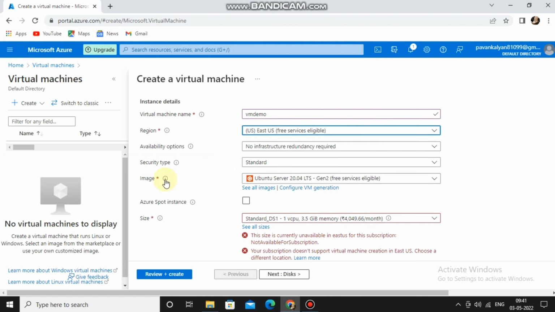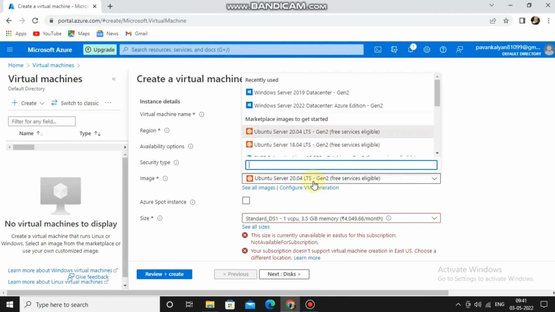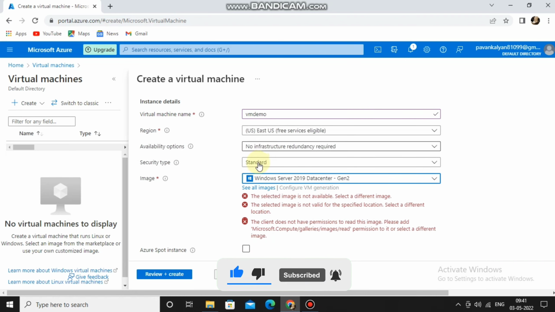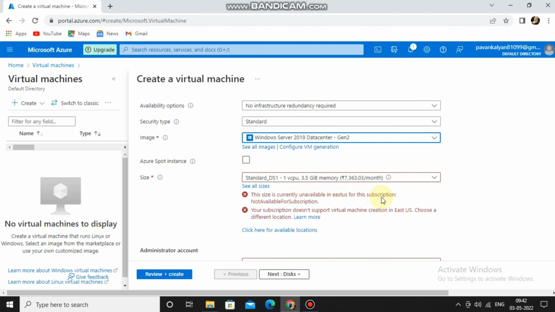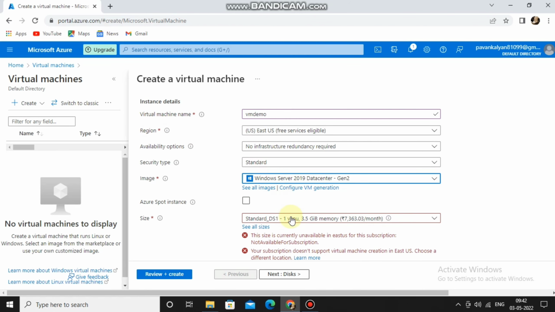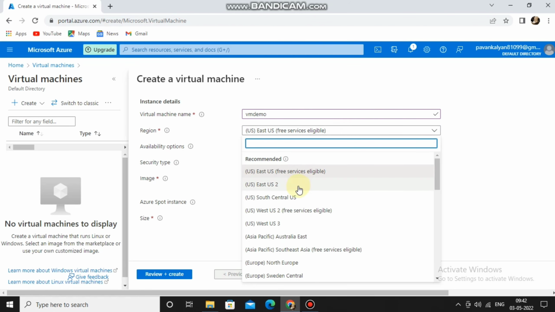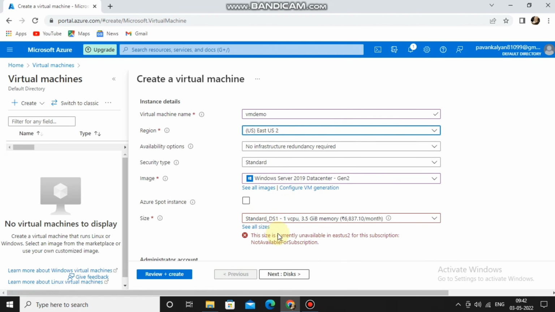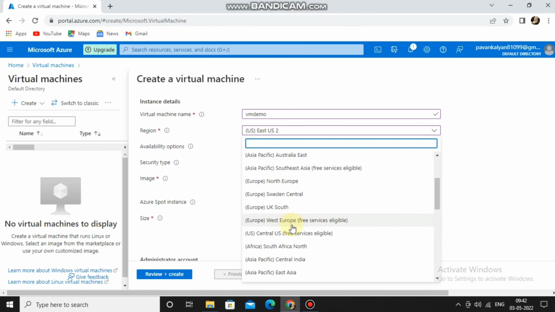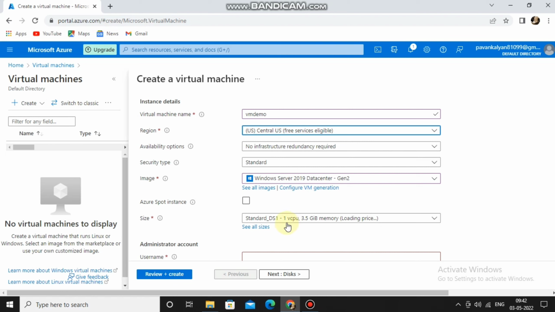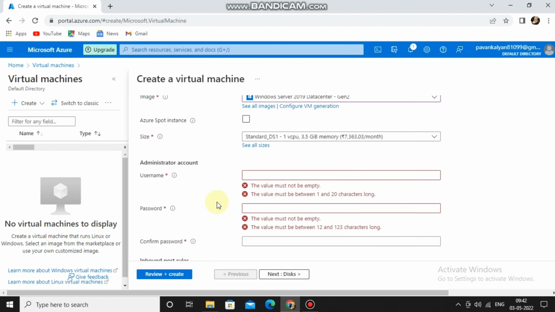And coming to the image, it will provide a lot of servers like Windows, Ubuntu and all. So for now I'm taking Windows server. So see, it is throwing an error like this size is currently unavailable in the East US subscription. So currently in this region this size is not available. So if you want, we can change it to any other. So even still here also we don't find any other. So we will see. Click Central US. Yes, in Central US it is available, and we need to provide a username and password for our virtual machine.